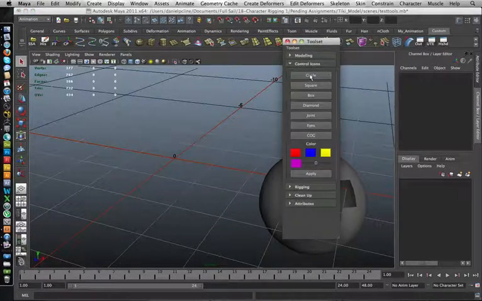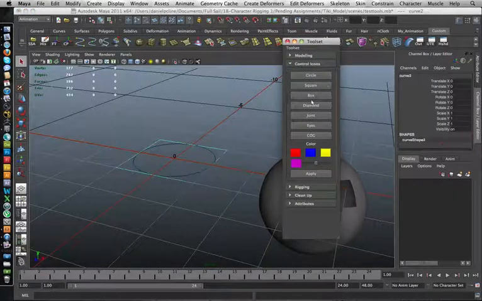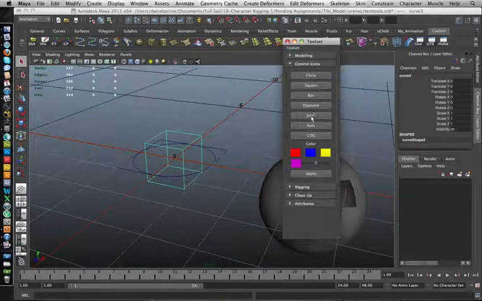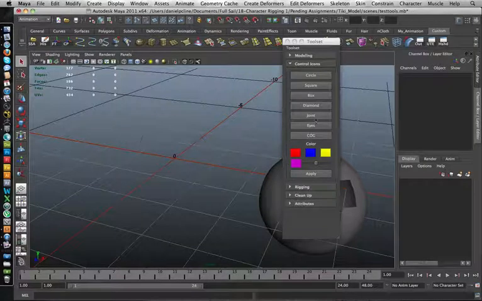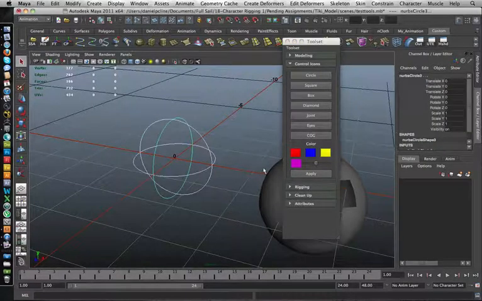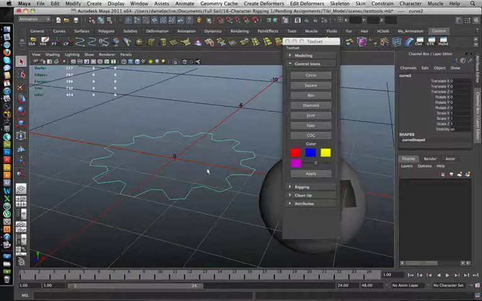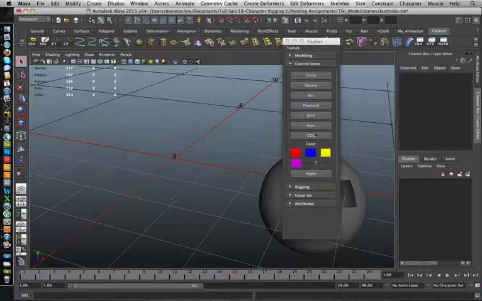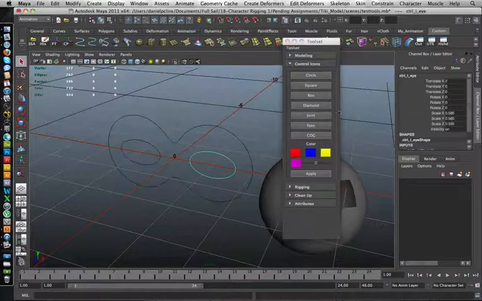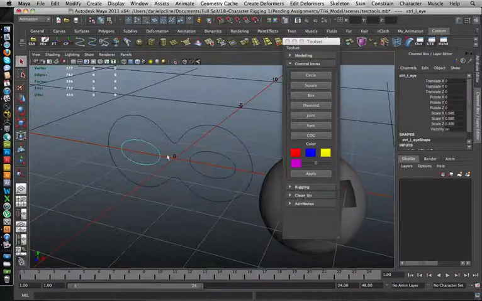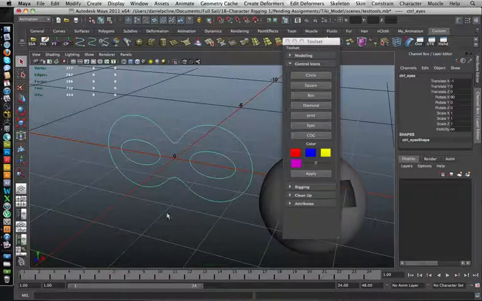Control icons: circle, square, box, diamond, joint, center of gravity, and an eye control. The eye controls are already named. Means control eyes, control left eye, control right eye, control eyes, and the parent relationship is already there.